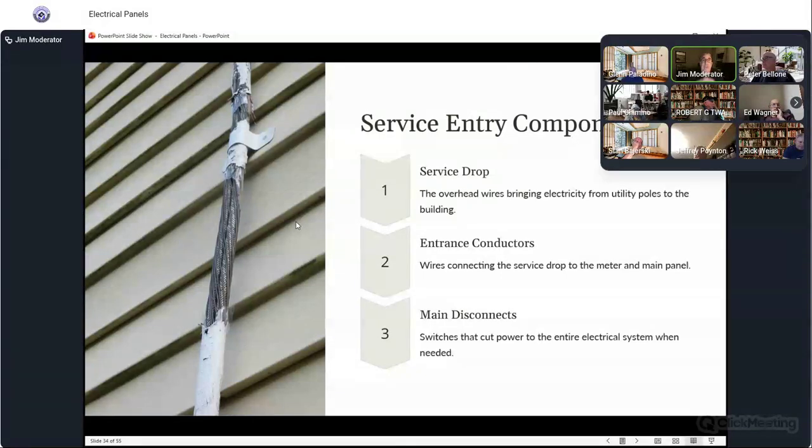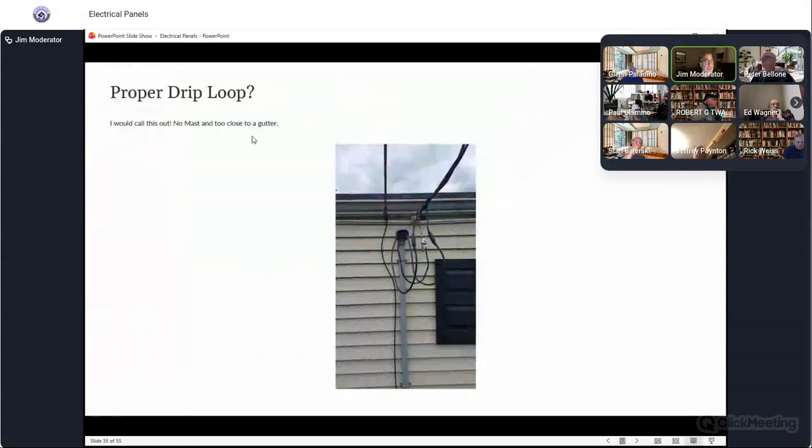So I had a situation in Cromwell where I called out the drip loop being too low, too dangerous, and Eversource refused to fix it. Part of what they had to do was raise the wire on the pole for some reason. I don't know. They refused to do it. It was a big nightmare, but that's what that is. Proper drip loop. I think this is your standard, but I would call this out. No mast too close to the gutter. That's dangerous. That's really dangerous. You go work on your gutters and you hit that, it's not a good day.